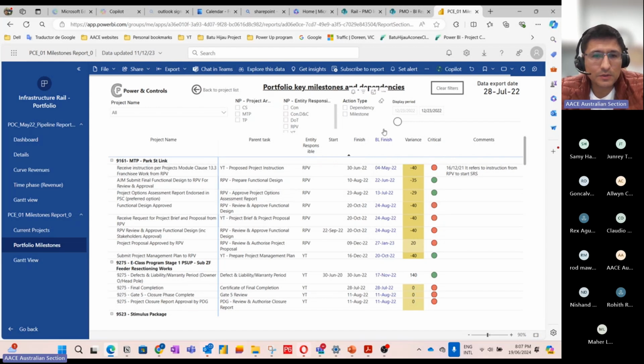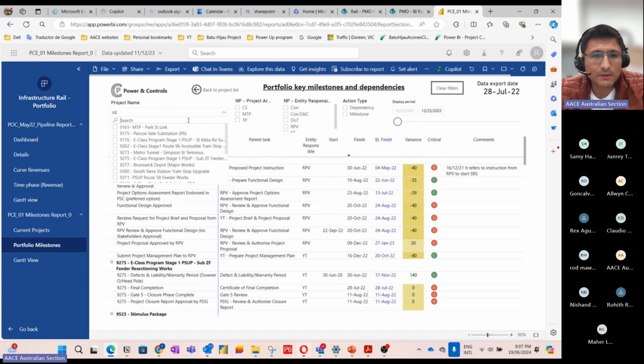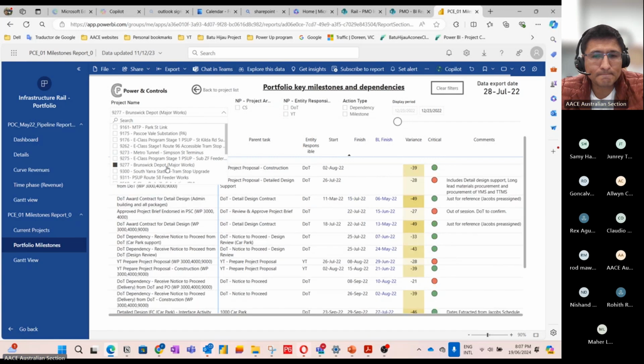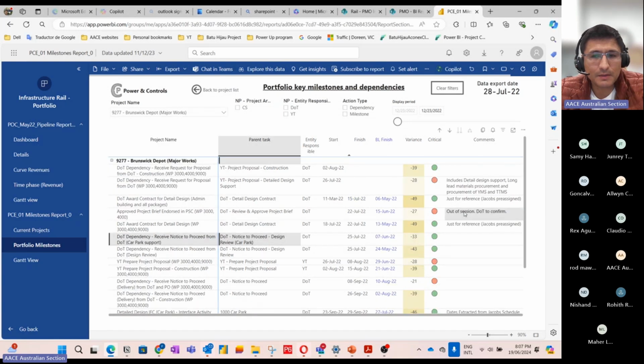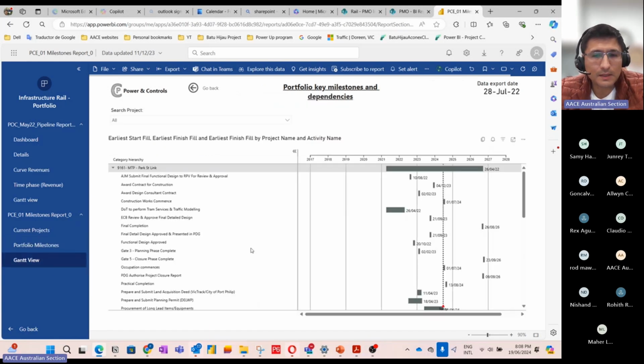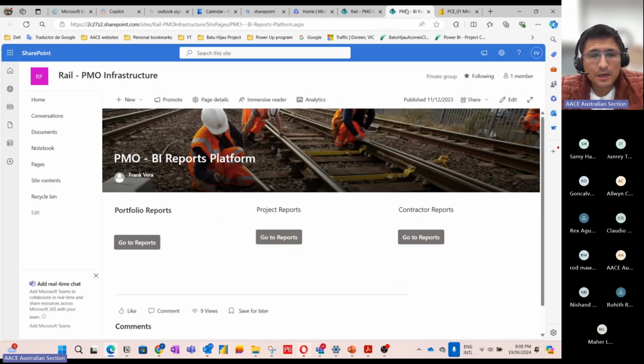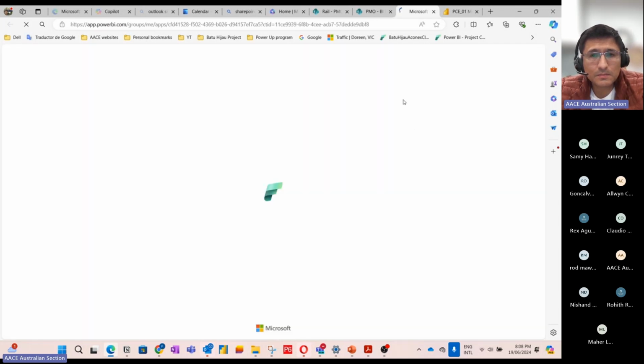And then you had some more filters to use, and you could find individual projects as well, and see what the milestones are that are happening, and we were collecting comments from the P6 data as well. And we had a kind of classic Gantt view as well. Yeah, and we had project reports. I'll take you there quickly, and then contractor reports.